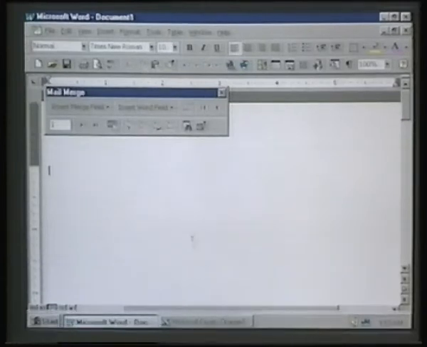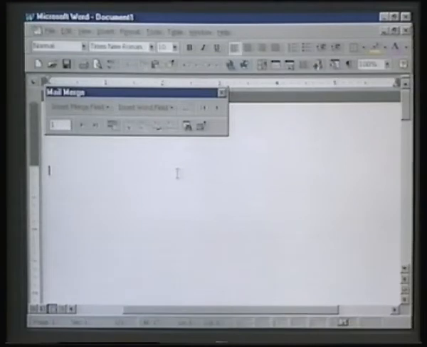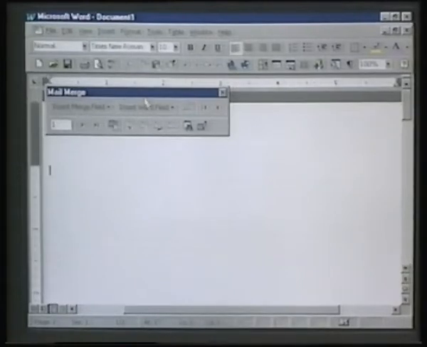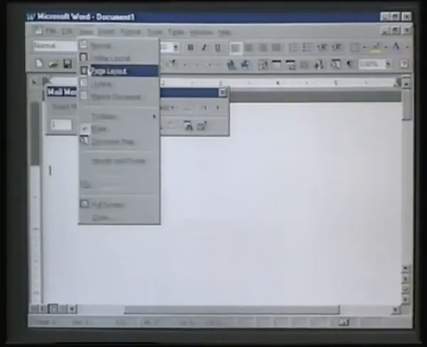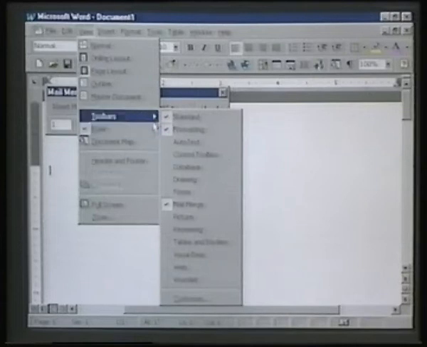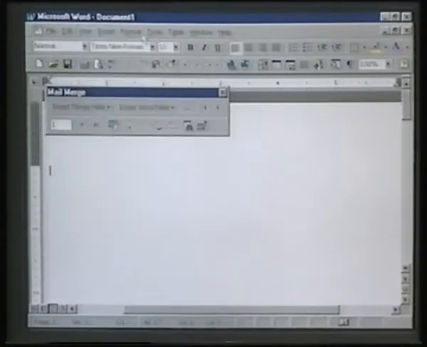Before we begin our document, let's look at some changes on the window. The most obvious change is the third toolbar. This is the Mail Merge toolbar. We open the View menu, go to Toolbars, and see Mail Merge has a check beside it. This confirms we see the Mail Merge toolbar. We close the menu by clicking the menu bar.